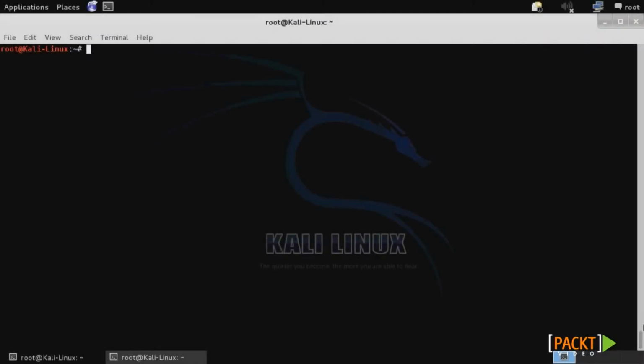Nmap is one of the most commonly used and extremely effective command line tools used for port scanning and service enumeration. To see the various uses of Nmap scanning, type Nmap into the command line.